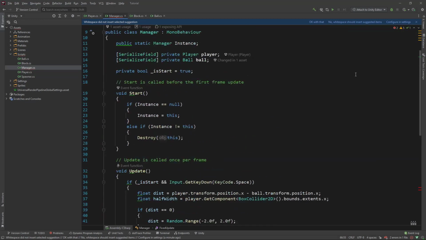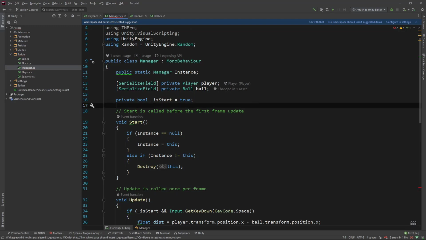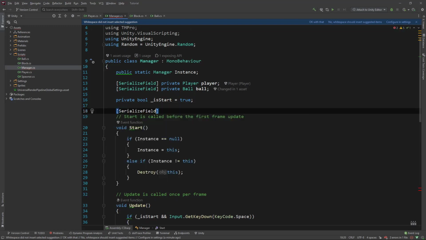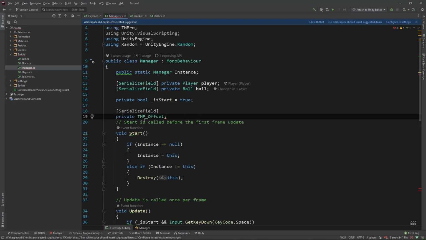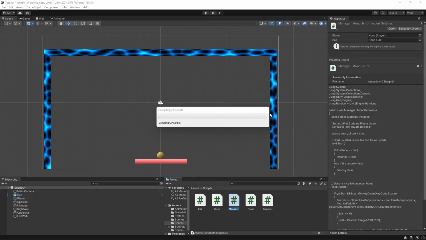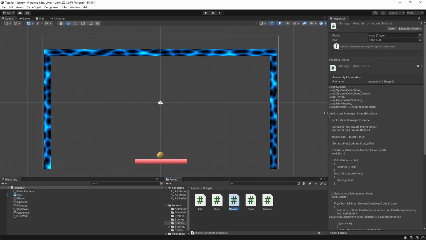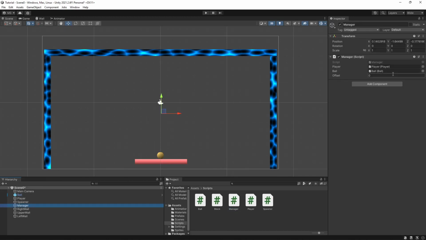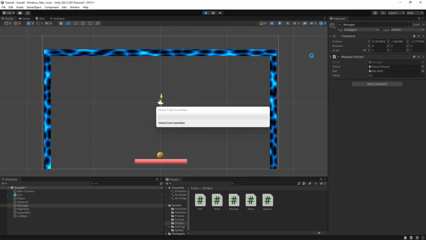Now let's create these offset variables. So let's go up here, and they will be serialized. So SerializeField private float offset, yeah. Let's go back to the editor. Wait for it to compile. Select the manager, and we'll give the offset a value of, let's say, 0.5 for now. Let's try the game.